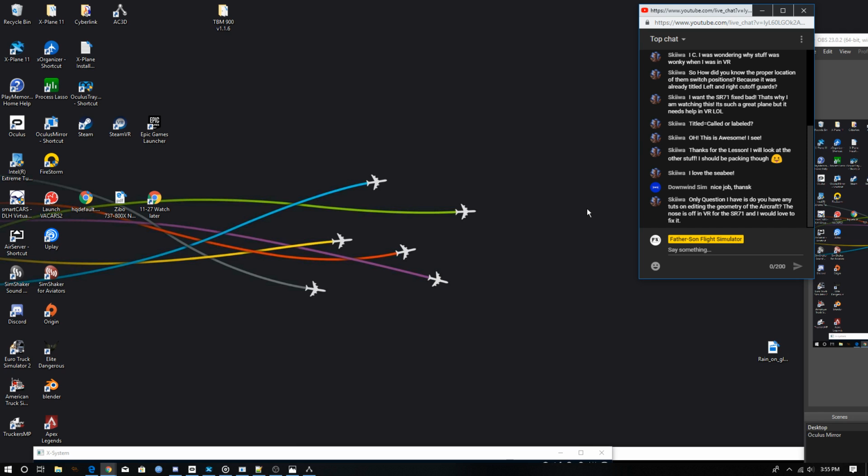Let's see, Skiwa has a question. Only question I have is, do you have any tutorials on editing the geometry of the aircraft? Like the nose is off in VR for the SR71 and would love to fix it.